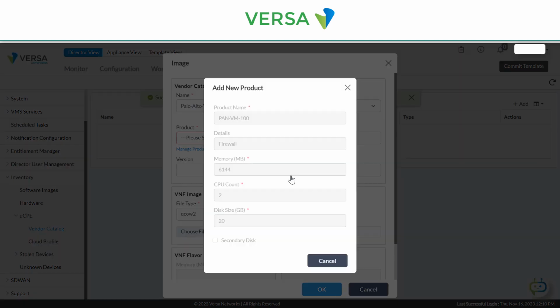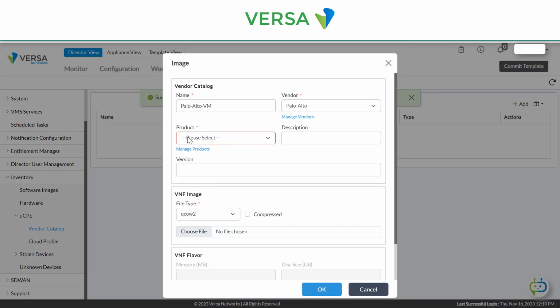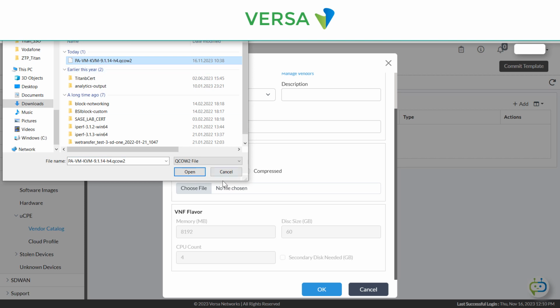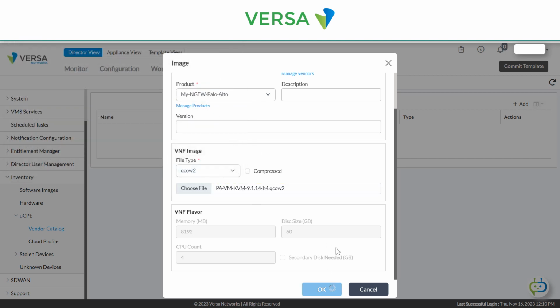I can also check what product is pre-configured by default. Click OK and select my new product. Next, I need to upload my QCOW2 image. We also support raw, VMDK, and VDI. In this case, I have QCOW2. I choose a file, select my VM, click Open and OK. So that's it. In this case, I directly upload my image of the Palo Alto firewall to the Versa Director.